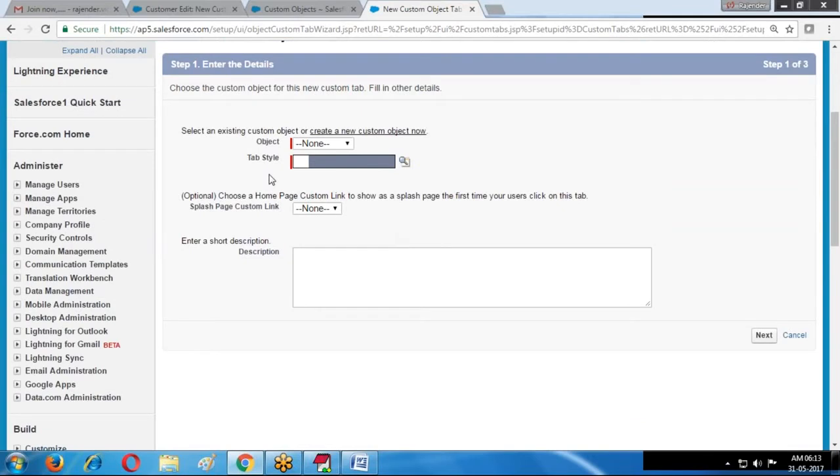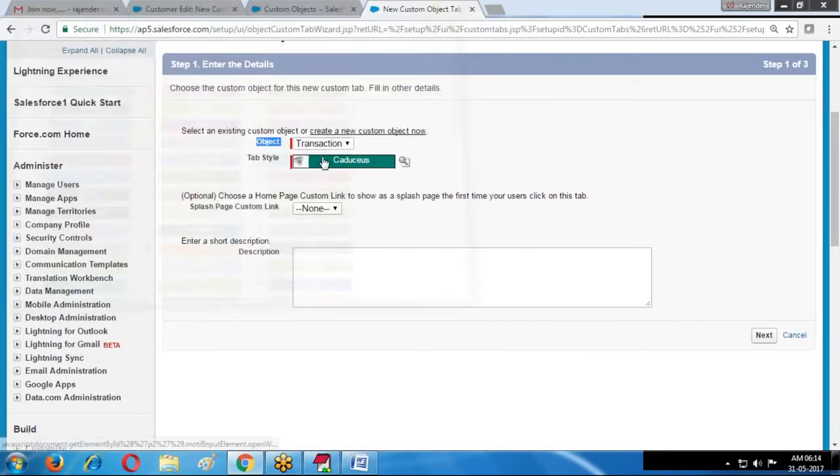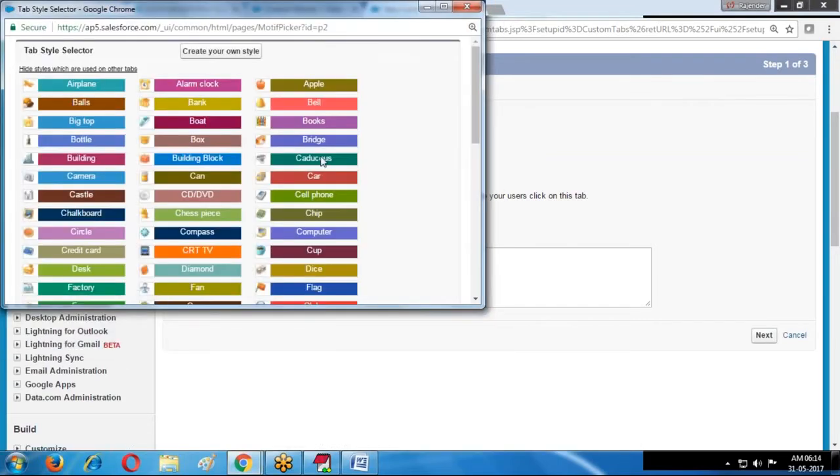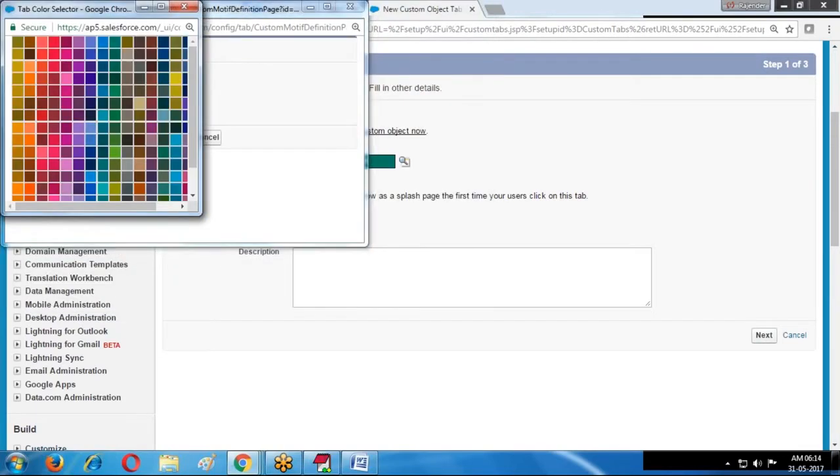Now whenever we create an object, if the object doesn't contain a tab, the label is shown. What is the object you created? The Transaction object. The Transaction object label is displaying. Select the object here, which is Transaction. Select tab style, color and image. You can directly select the color and image like this, otherwise you create your own style.